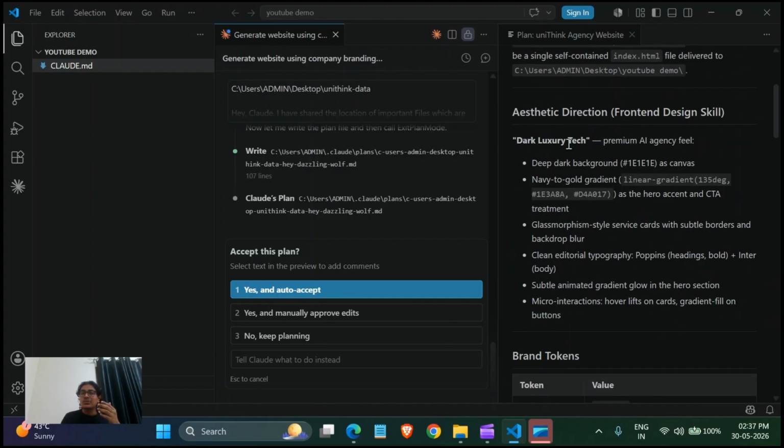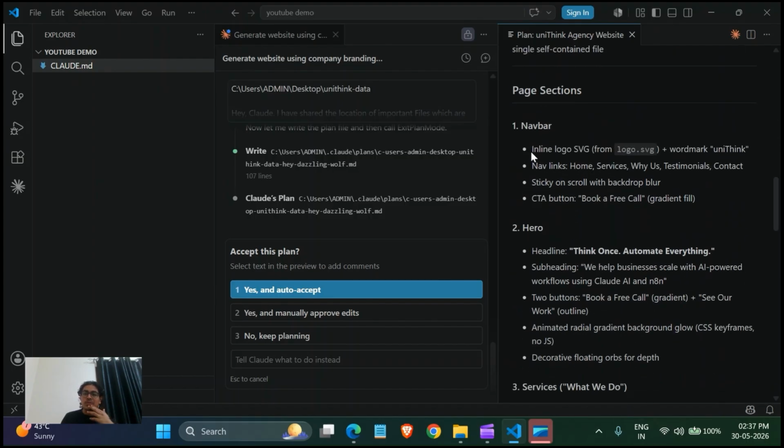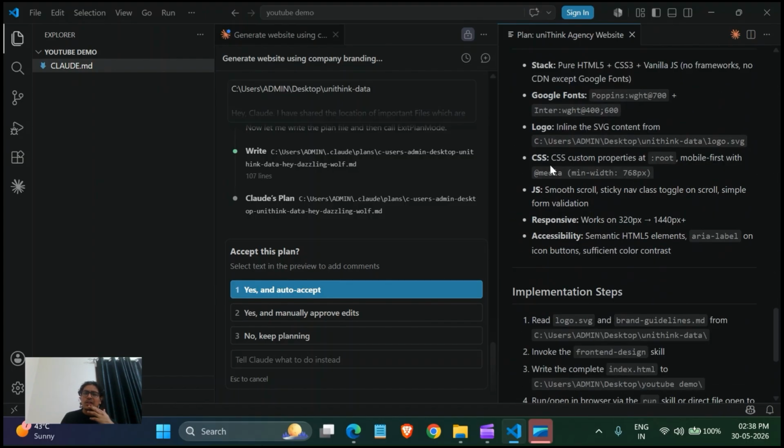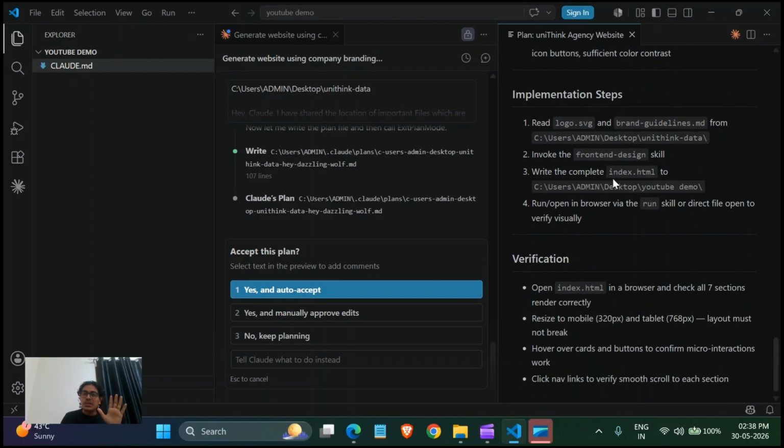Now, how is it going to go with this? It is going to use a deep dark background, with the color code it has shared over here. That also is correct. These codes are correct. These are my brand colors, which are gold and navy blue, which we are going to see after some time. Even I don't know what this tech and Google font and everything is. But anyway, over here you can see the steps it is going to implement.